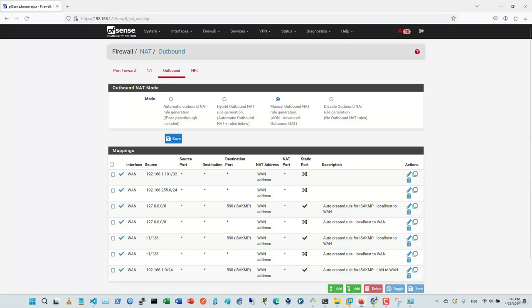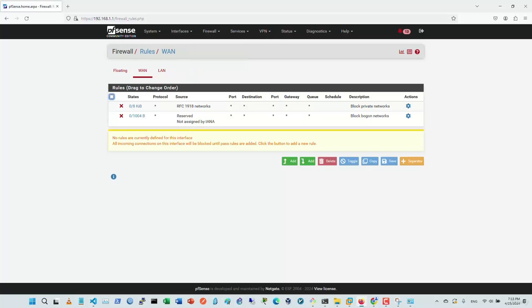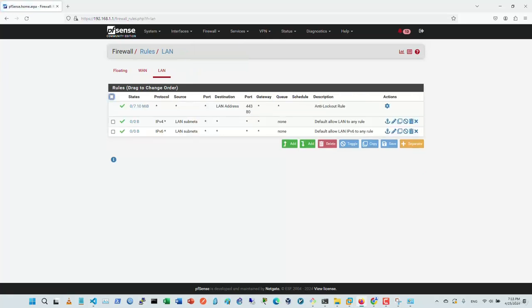Okay, another important thing, except NAT, we have firewall configuration and rules, as you can see here. And for different interfaces, wide area network and local area network, we have the configuration by default. And for local area network, for all IPv4 and v6 local area network subnets, from any source to any destination, we have the configuration to allow traffic by default, okay.